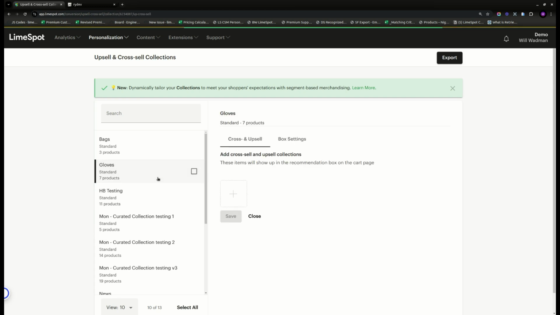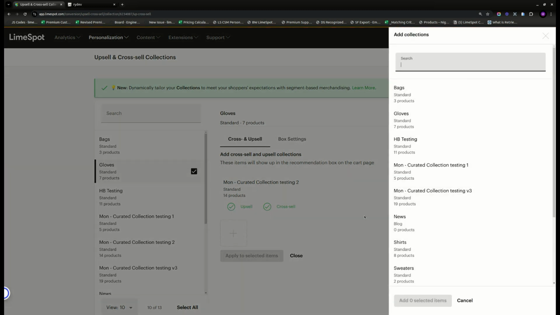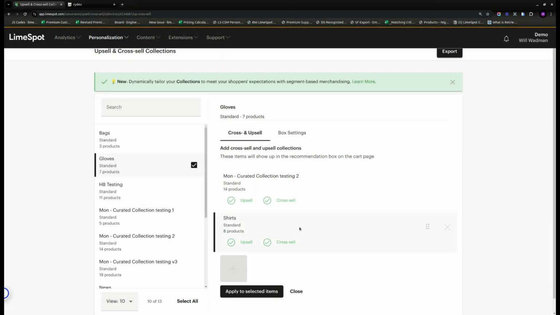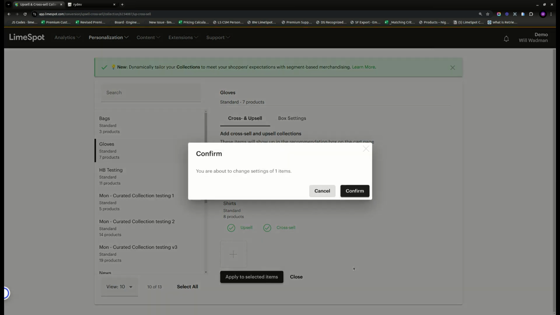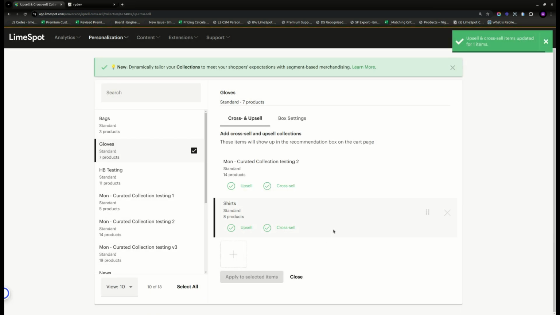For example, we're going to click on gloves here, and then we're going to select this box. And then you can see here that there's already a collection that's been associated with 14 products. It's associated with upsell as well as cross-sell. Let's associate another collection by clicking the plus button. And then we'll select this shirts collection by clicking the box here and hitting add selected items. Once that's done, click apply to selected items to complete the setup.